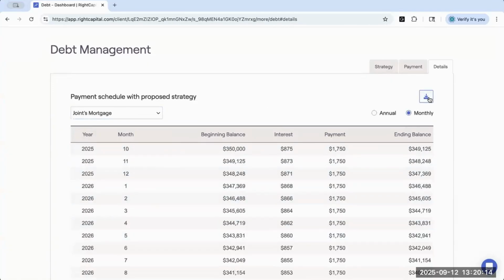This little icon here is to download anything into a CSV file. You will see this floating around the software, so if you're ever curious on what this button does, if you want to get any of this data into an Excel sheet, that's going to be the spot to do it.